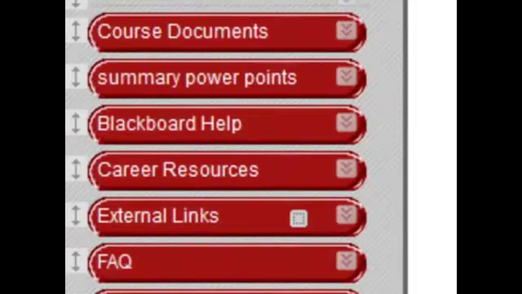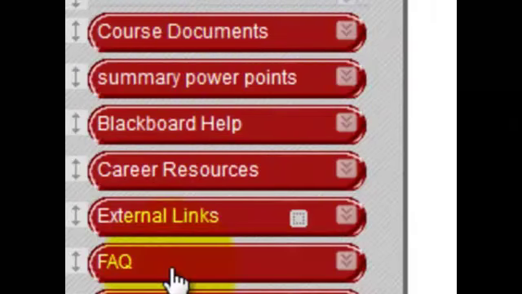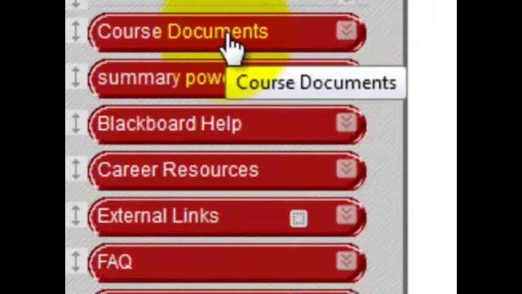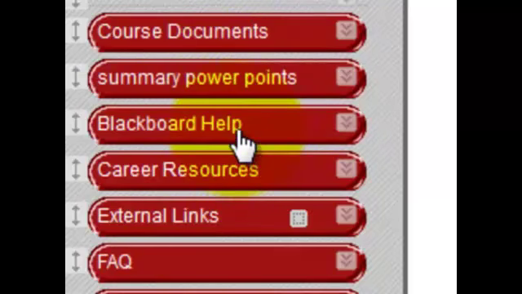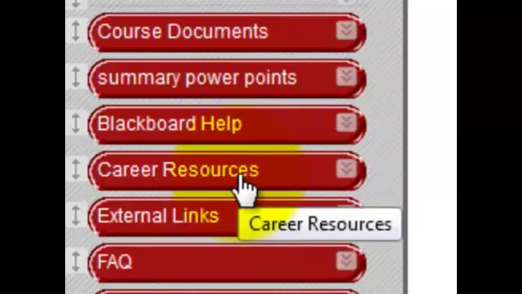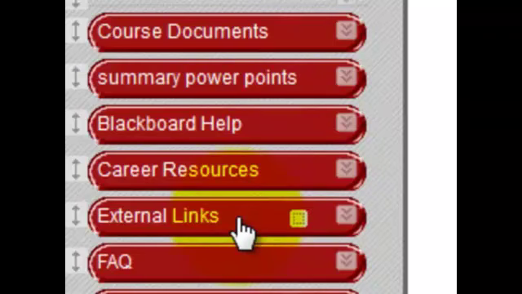The bottom section is reference material. Course documents, summary PowerPoints, Blackboard if you need help, career resources, a lot of good external links, and frequently asked questions if you have any questions on the course.